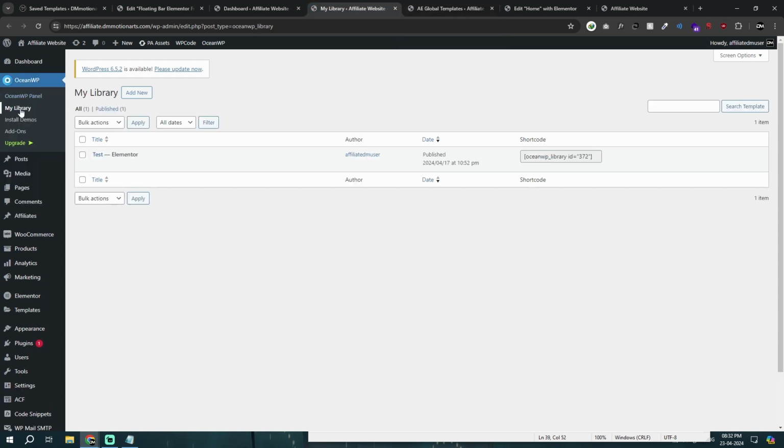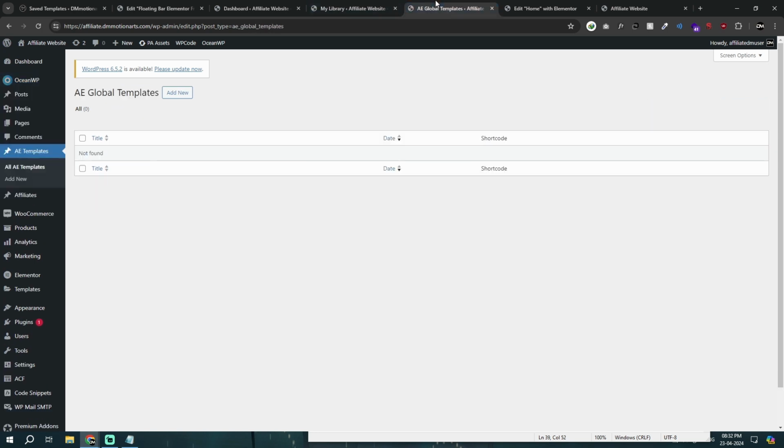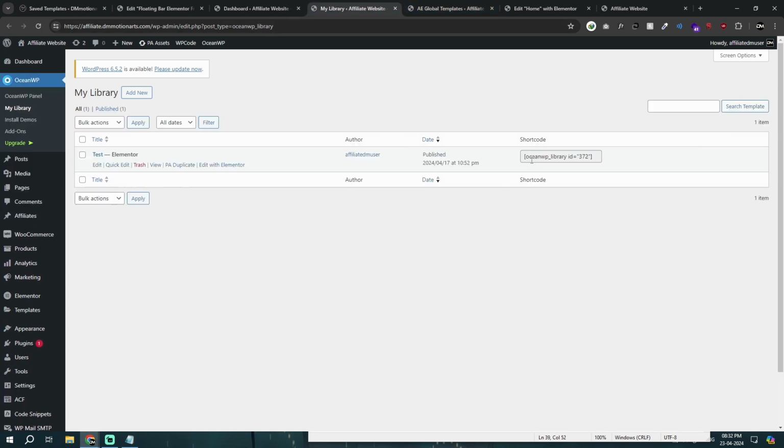But if you are using the OceanWP theme, it also has that same option in My Library, you could see. So in my library, it also adds this shortcode. So depending on what you use, it's the same process, you just need the shortcode. Okay, so I'll just use my OceanWP. Let's click edit with Elementor like this.